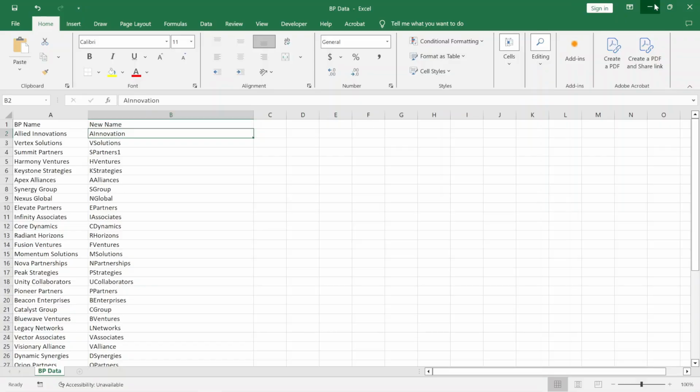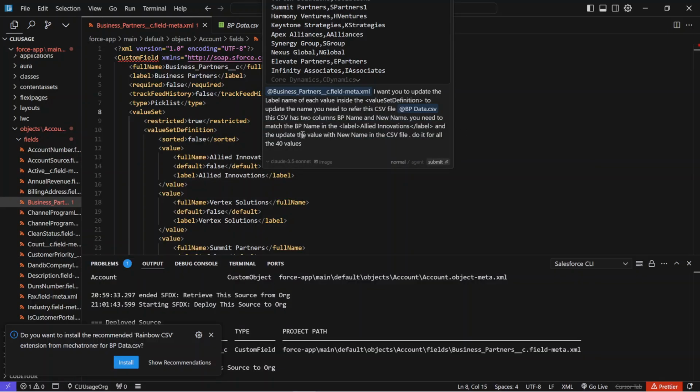Now we are instructing this AI assistant that you need to match the BP name in the label. So this label you need to match with the BP name column, and then update the value with the new name in the CSV file. Do it for all the 40 values. Now the AI assistant has access to the file which it needs to edit, and the file where the data is available, like what the new name is that it needs to apply. We have also given some instructions on how to read this file and how to perform the changes. Let me click enter and see what happens.